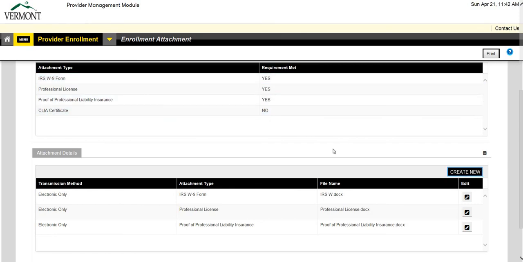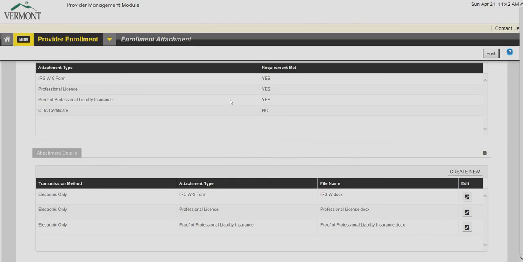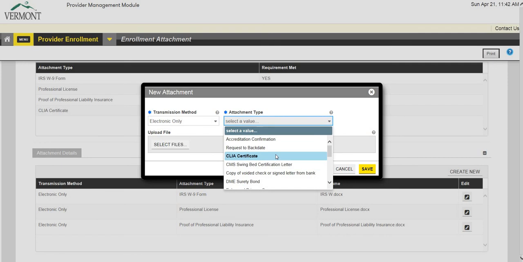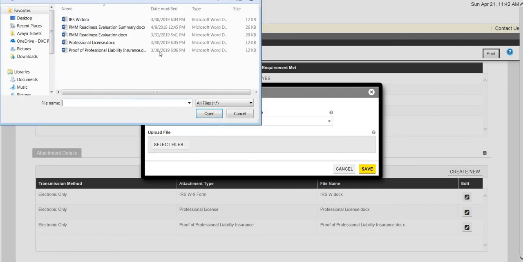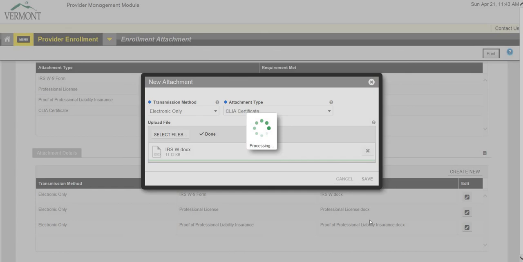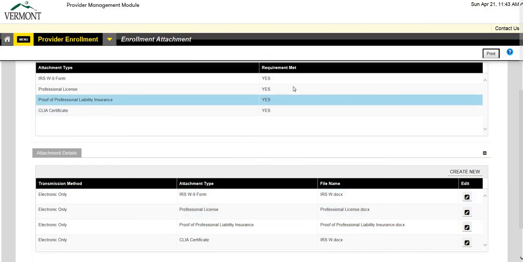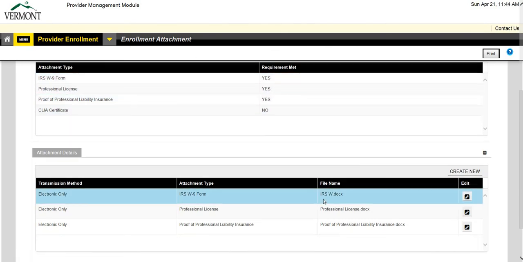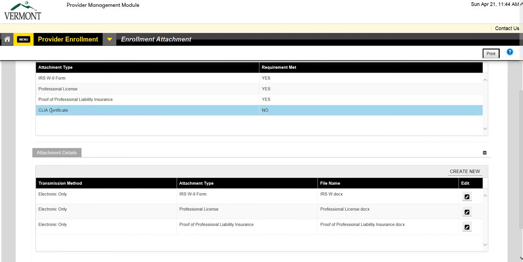The last one is our CLIA certificate. So create new. And I'm going to say electronic only, my CLIA cert. And I'll just select something else so you'll see that I could have another W-9 here. It doesn't have to match exactly. So now we've met all of our requirements.